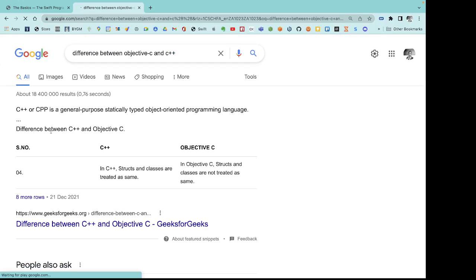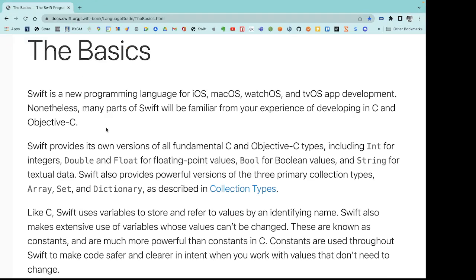Let's see the difference. In C++, structs and classes are treated as the same. In Objective C, structs and classes are not treated as the same. I've noticed this, and I thought about it at one point, trying to differentiate between the two. Anyway, I don't want to drift out of topic here. So let me get back to the lesson. Okay, that's what we see here.